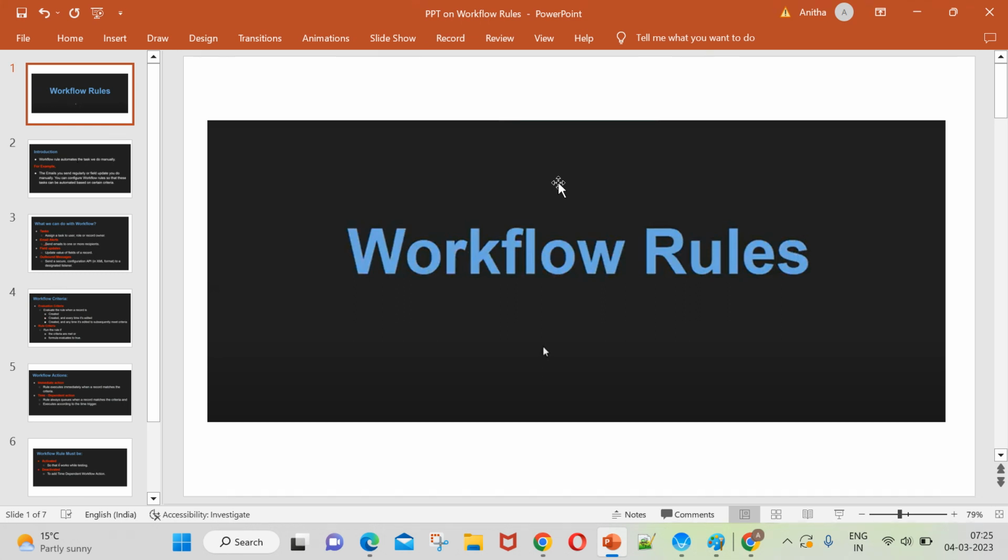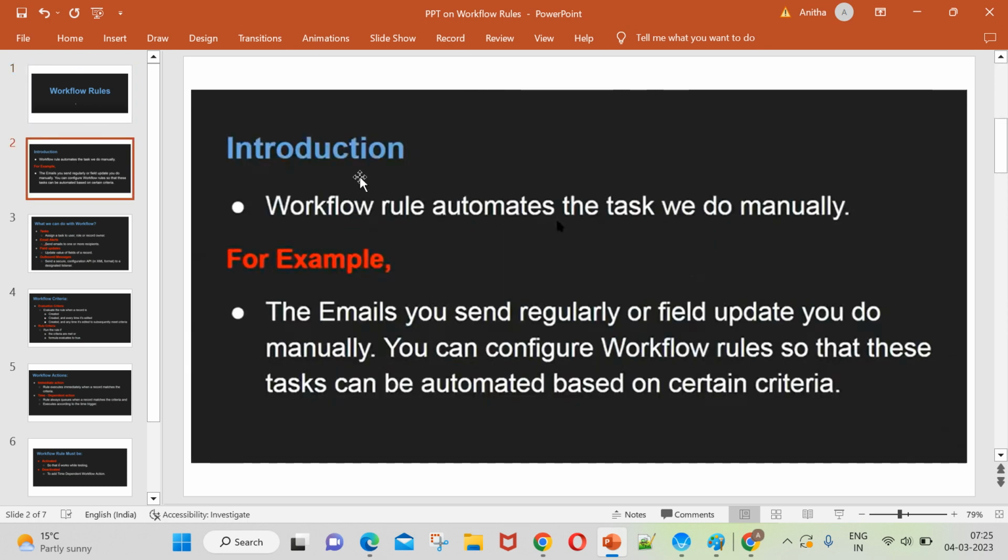Let's see what all we can do by using this workflow, and what actions we can do. Workflow rules automate the tasks we do manually. For example, we have a few actions that we need to perform daily, or time-dependent actions. If you want to schedule those actions, workflow itself will take care of that based on the conditions. We need not go manually and do the things. Workflow will handle the tasks we do manually.